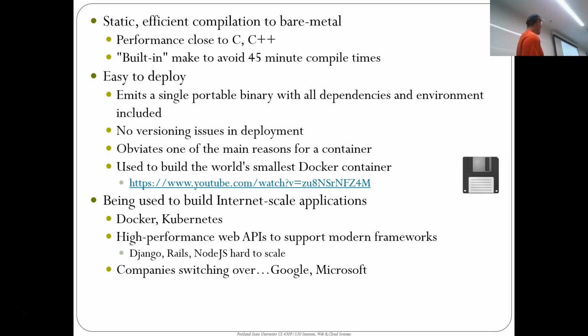And Go is being used to build all of the large internet scale applications. It is used to implement Docker, to implement Kubernetes, which we'll be using later on in this course. It's used to implement a lot of the high-performance web APIs. So later on, when we start using Google APIs, the thing on the back end that's processing all those requests that you're sending it is inevitably going to be something written in Go and compiled down to bare metal to process your requests.